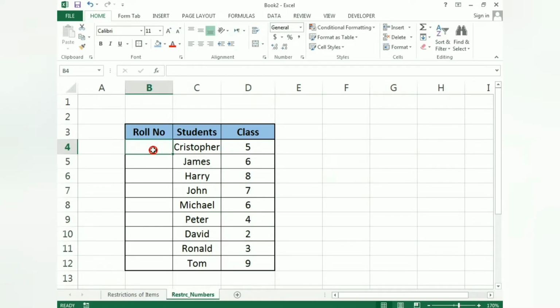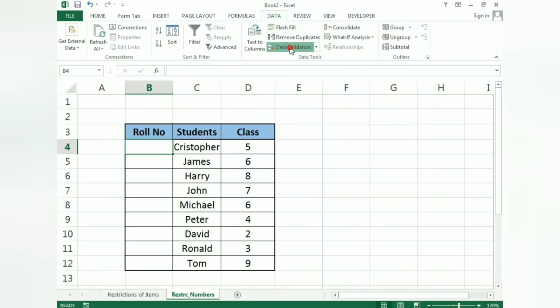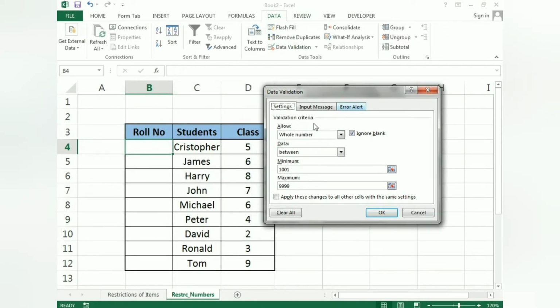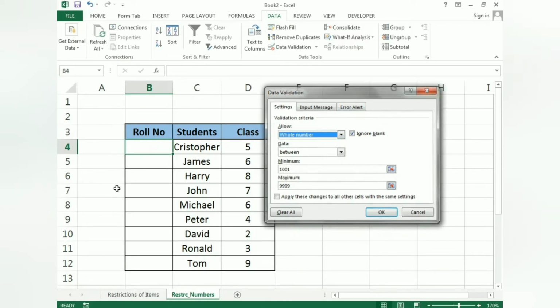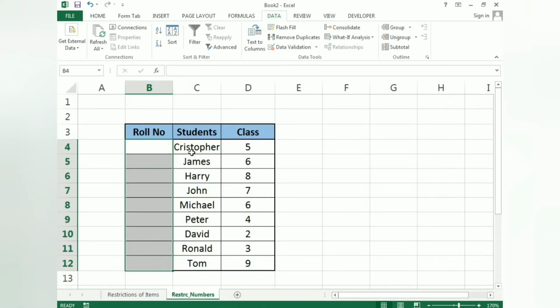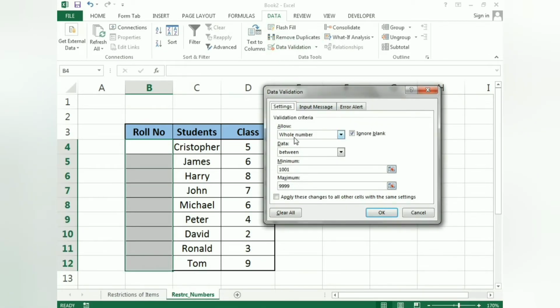Now we will use the data validation for roll numbers. In the school we have a pattern of roll numbers with 4 digits. So how can we restrict ourselves to use only 4 digits? If we use more than or less than 4 digits, it will create an error. So how can we use the data validation function again? Go to the data validation, and first I erase the data.